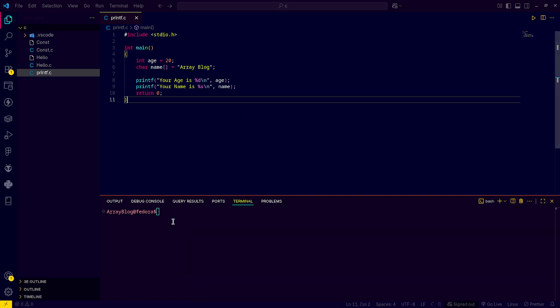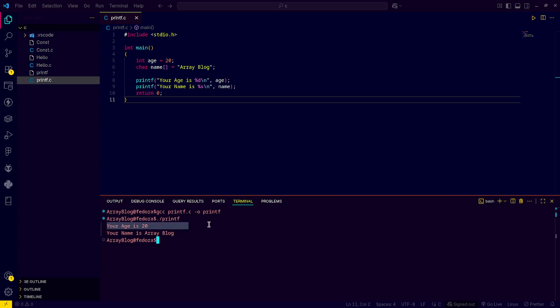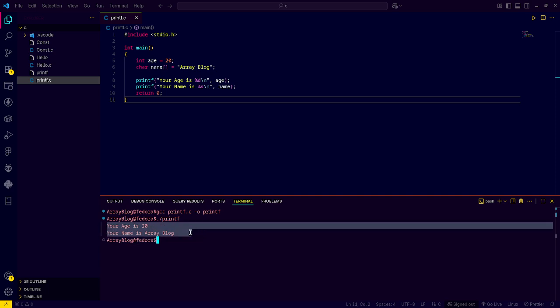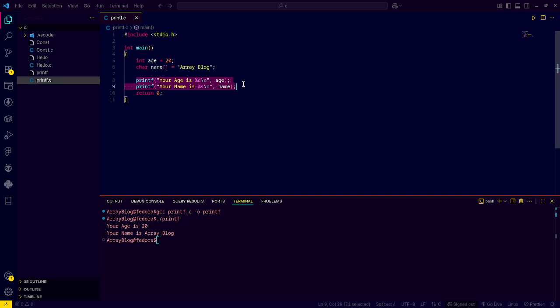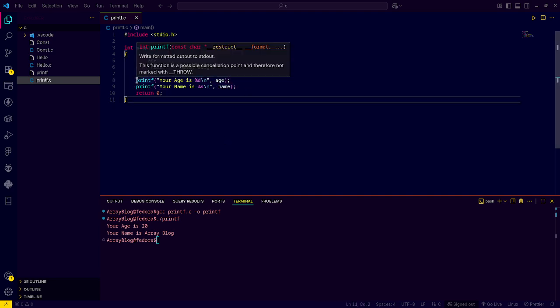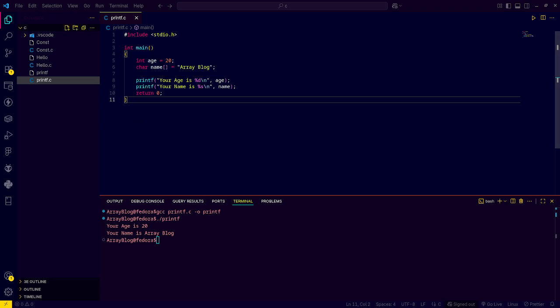So let's run this program. So what you do, gcc printf.c -o printf. So we just compile it. Now it's high time to run printf. Here you go. Your age is 20. Your name is ArrayBlog. Right. So we just used the printf function, and this is how it works and how it displays the output to the user.